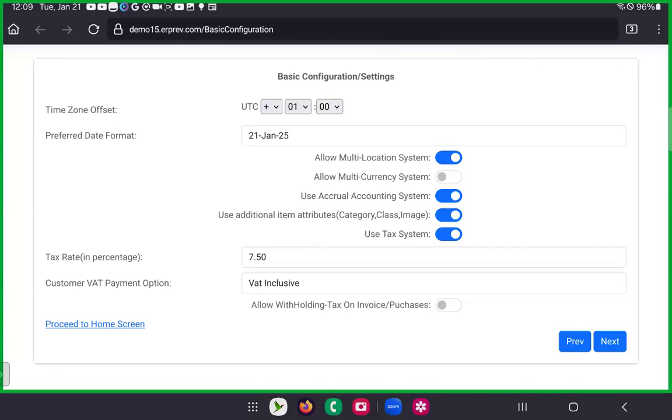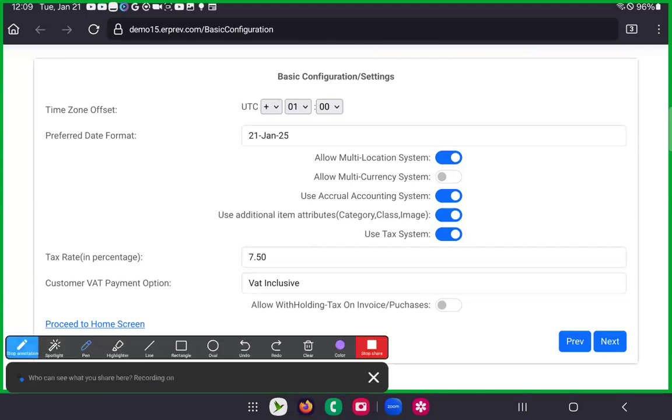So in this account, you can see here, you can select your preferred time zone, your preferred date format. You can select if you allow multiple office location. That's for people that have multiple outlets. Then multiple currency for those that need that. Then accrual accounting. Then this is important, categories and class. Same with the accrual accounting. Then you can enable the tax system if it applies in your region or not. Okay, so once you're done, you click on next.